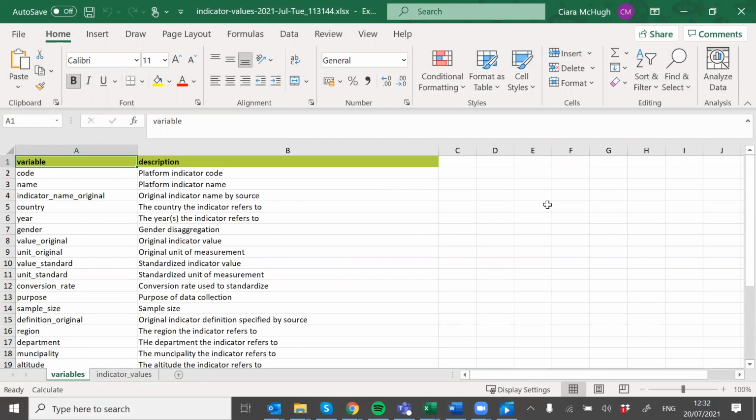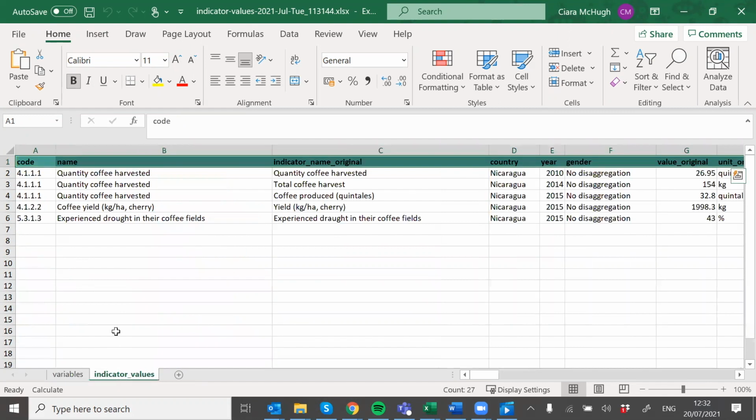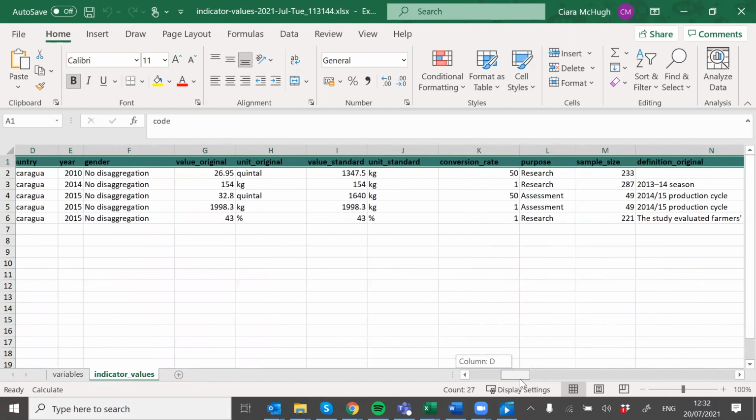Opening the Excel file, the first sheet gives the description of all the variables, and then the second sheet, indicator values, contains all the information.